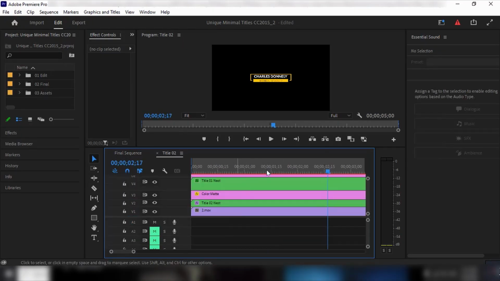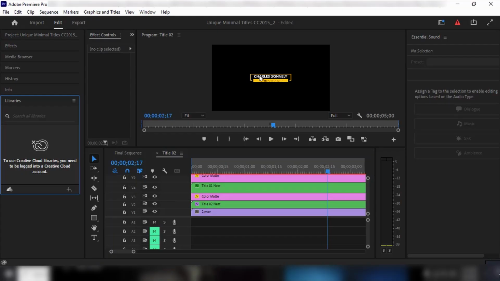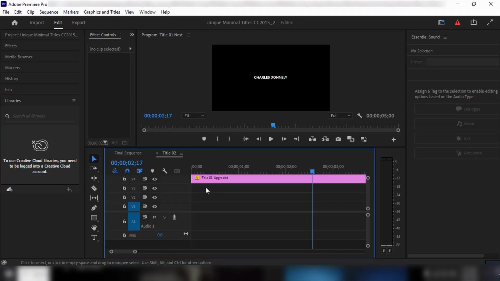Now, once you double click on it, it will open the file further. Now, from the looks of things, you can see that there are 2 titles right here. One that has Charles Donnelly and another at the bottom with the yellow background. So the Charles Donnelly is the title 1. We're going to click on it because it's a nested file. So right here in your timeline, as you clicked on it previously, it took us right here to the nested files. We're going to click on the title 1 nest again in order to open the nest.